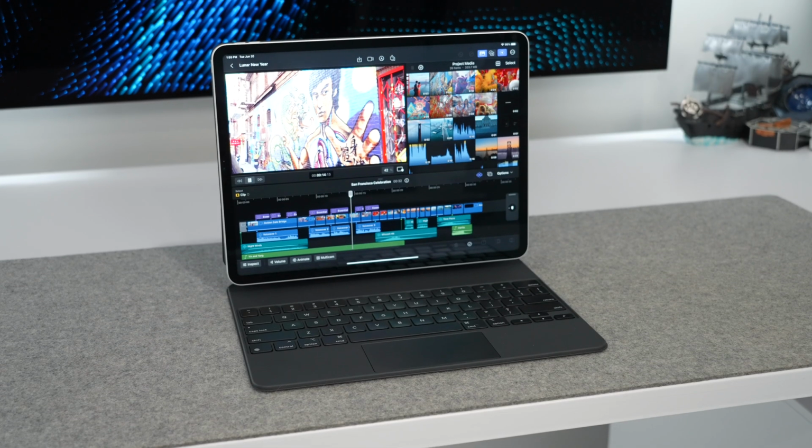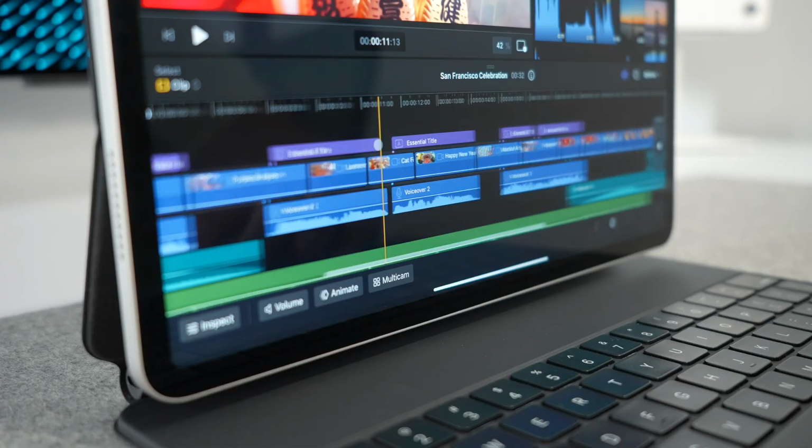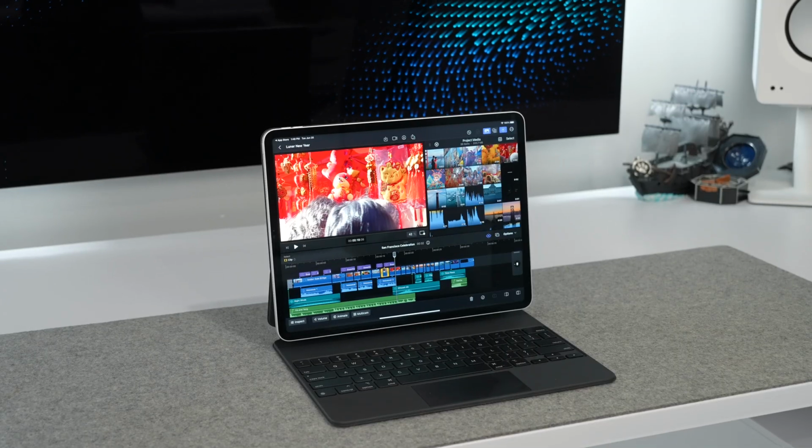Final Cut Pro is finally here on the iPad, and I feel like this is something that we never thought was gonna come, but it finally happened, so let's check it out. I've been using Final Cut Pro on the iPad for a few weeks now to really take a deep dive into what it's all about.